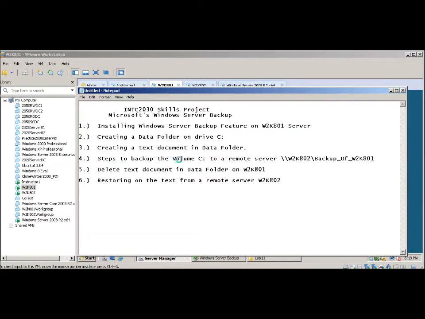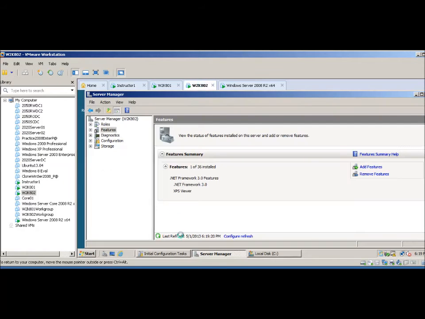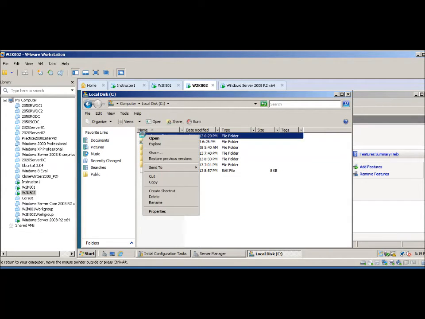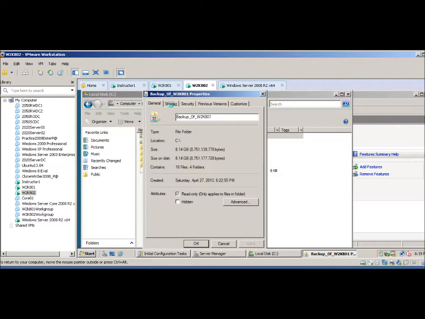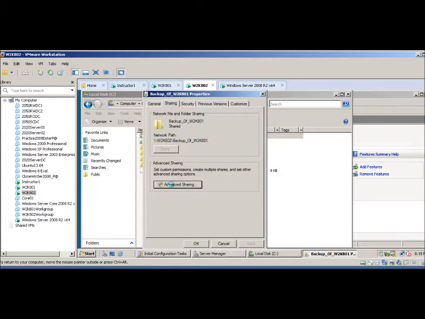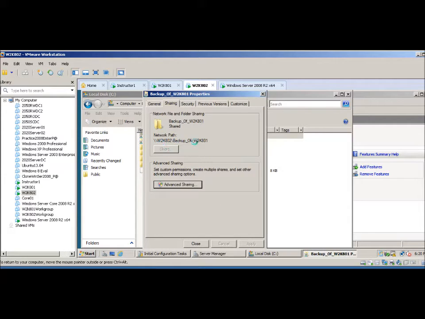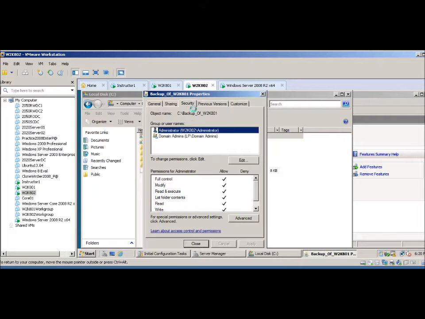The steps to back up volume C on 801 to a remote server. First thing we need to do is create a folder, and I've created a shared folder here. I put on the NTFS permissions, went to properties. First I shared it, and if we look at it, I gave everyone full permission. Then I went to security and added domain administrators in case you're on the domain, and then I just put administrator for the permissions on this, which is on 802.